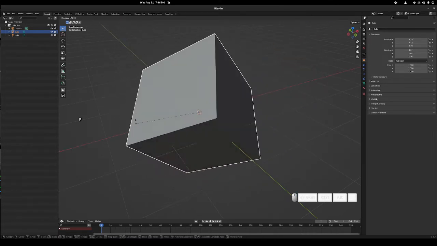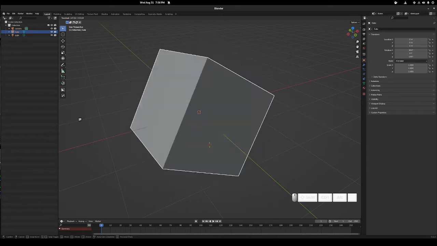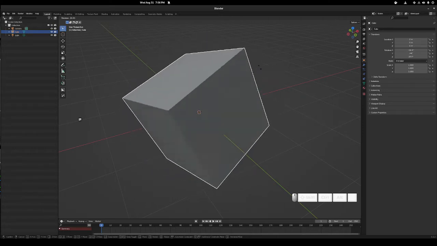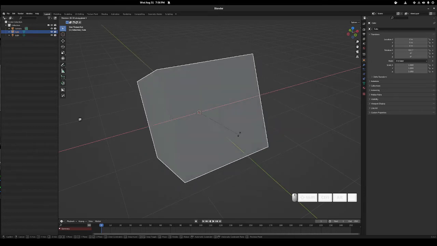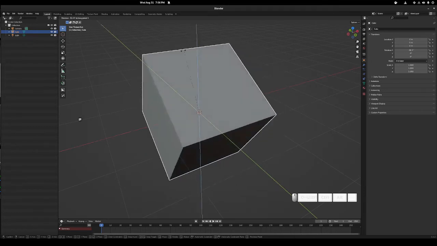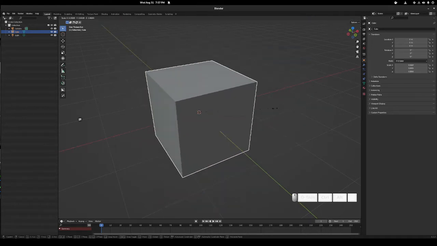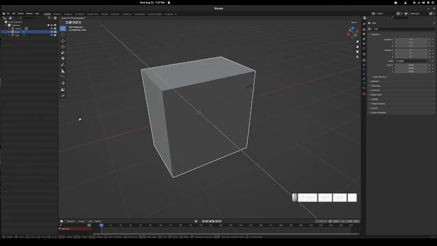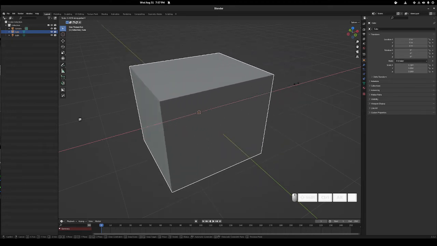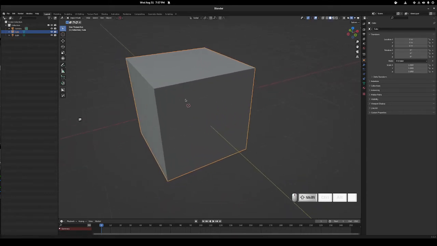Rotation, the same. If we hit R twice for rotation, then we can free rotate. If we hit R and an axis, we can rotate with that axis. Scale. You hit S, and then X, Y, Z. Okay.